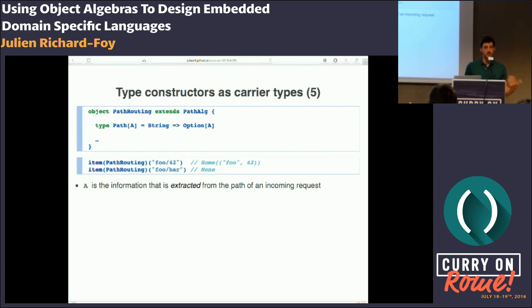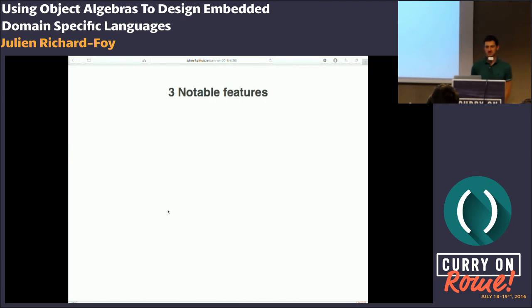But from the server-side perspective, the situation is the opposite. The A information is what is extracted from an incoming request, right? So we use a function from string to option of path to represent our path. If we apply this interpreter and then we apply this candidate path, we are able to extract this information. But if we apply this other candidate path, we are not able to extract any information because bar here is not an integer. Ooh. Okay, I stopped it.